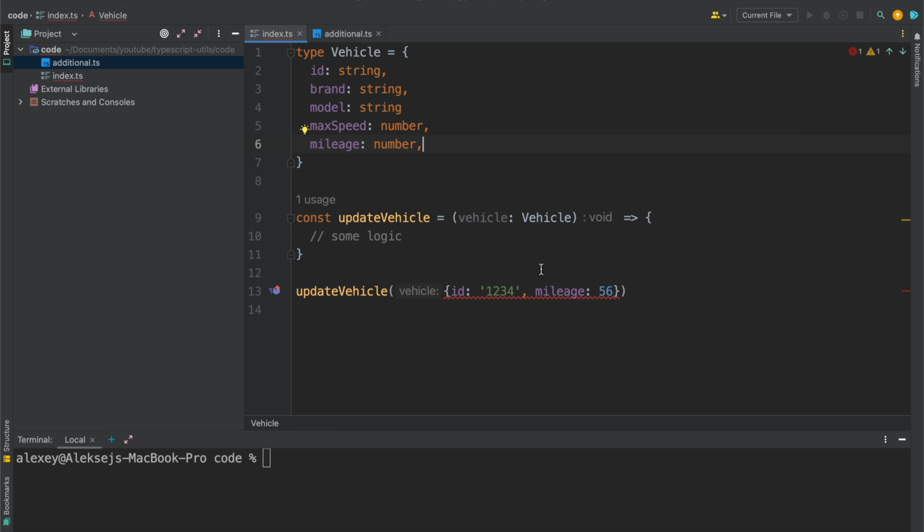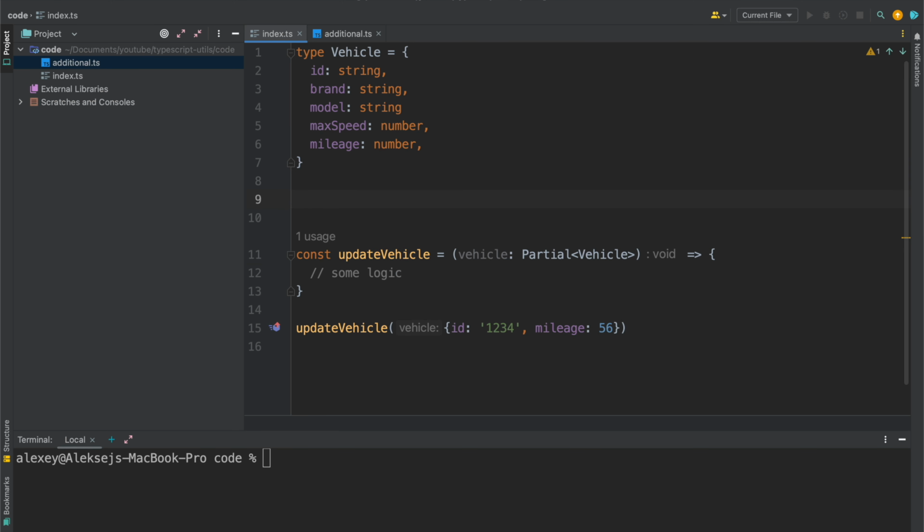And how do we need to change our type to pass here partial parameters? We need to wrap our Vehicle into Partial. And it will be fully valid. And let's see what Partial does. So type PartialVehicle equals Partial<Vehicle>.